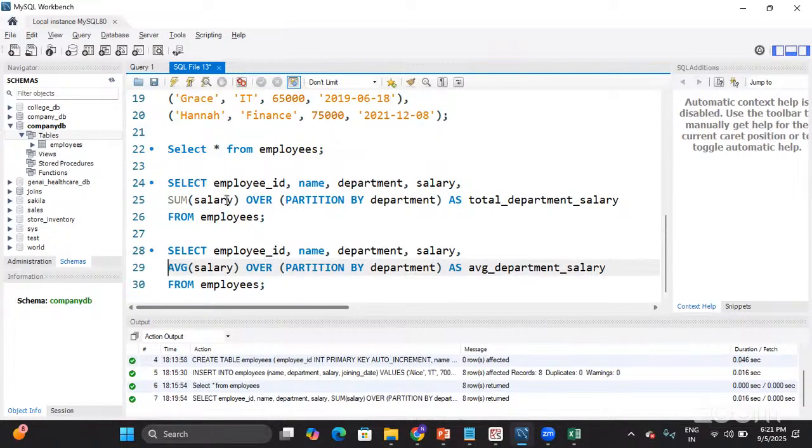But the only difference you notice is that instead of the sum function, I'm going with the average function. This average function will return the average of the salaries based on the department. For each department, it performs the partitions, and accordingly the average of the salary values is returned as output. So let me run this query.